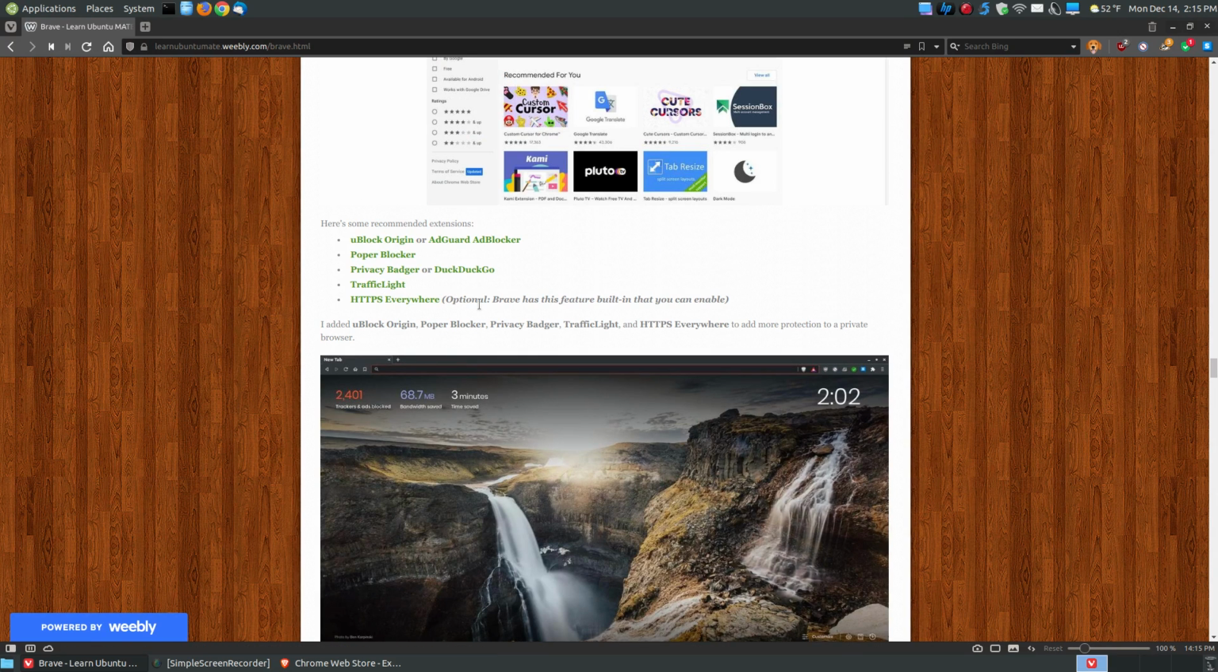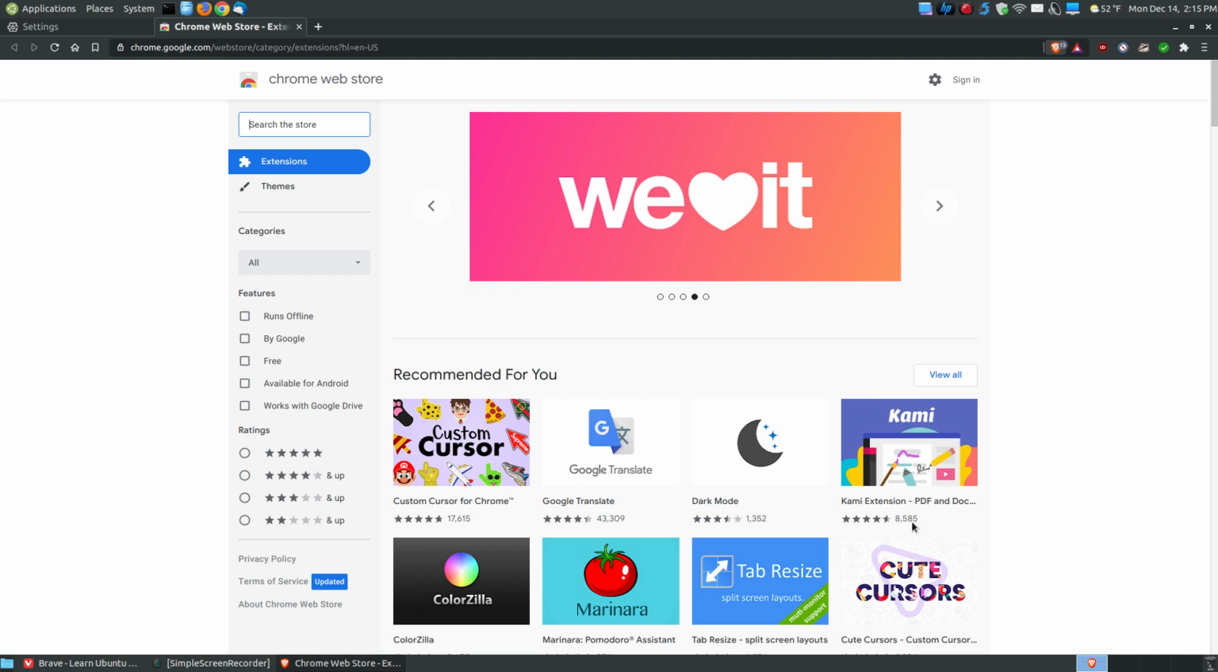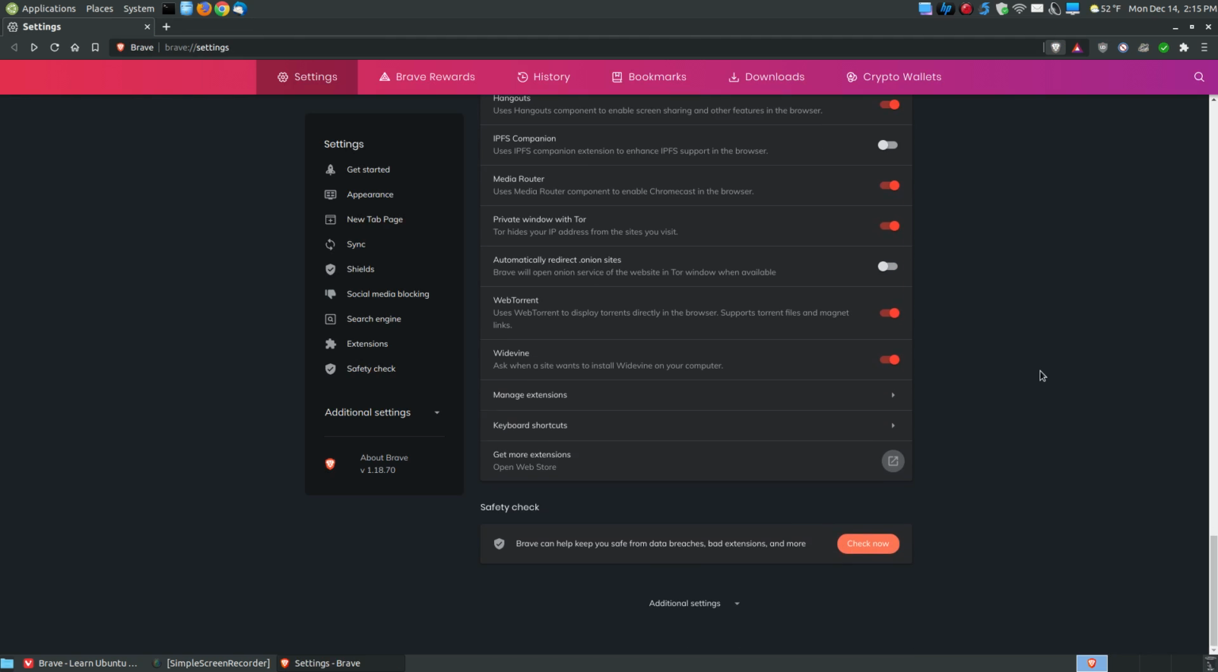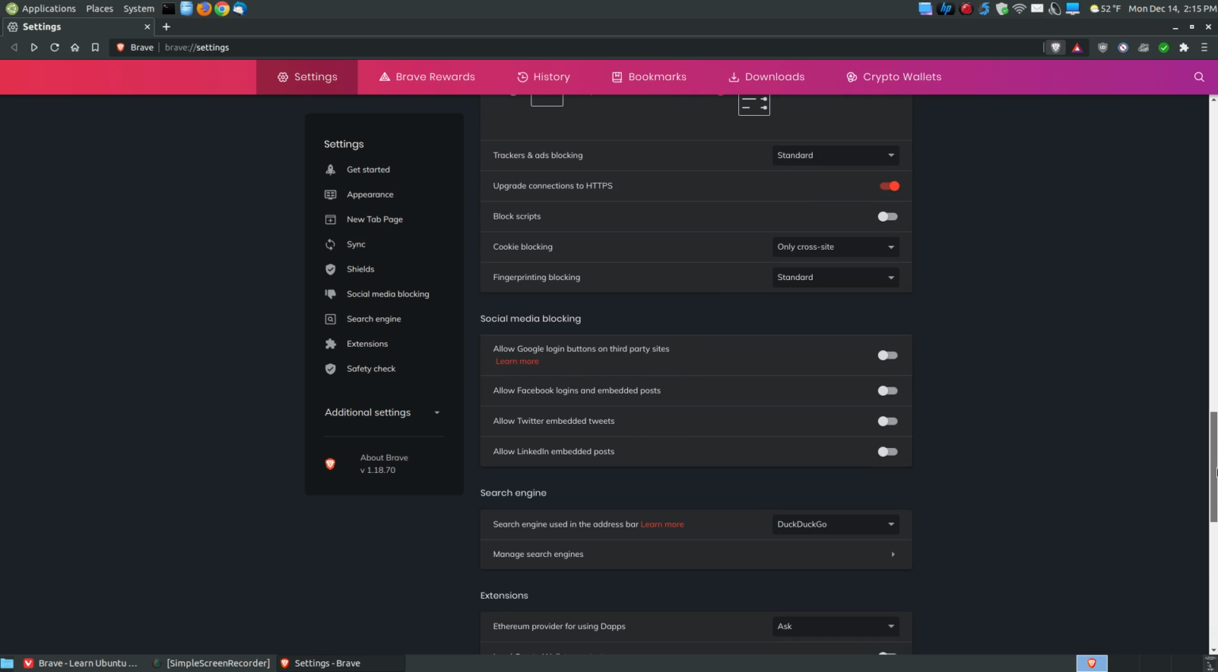So I do have optional HTTPS Everywhere, as you can see in the images. Here I have it, but HTTPS Everywhere is basically a feature that's built in to the Brave browser. So if you have that enabled, it will automatically make your sites go to a secure website.